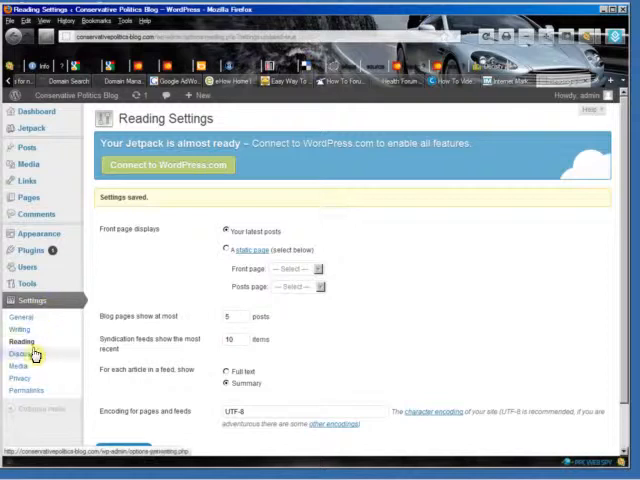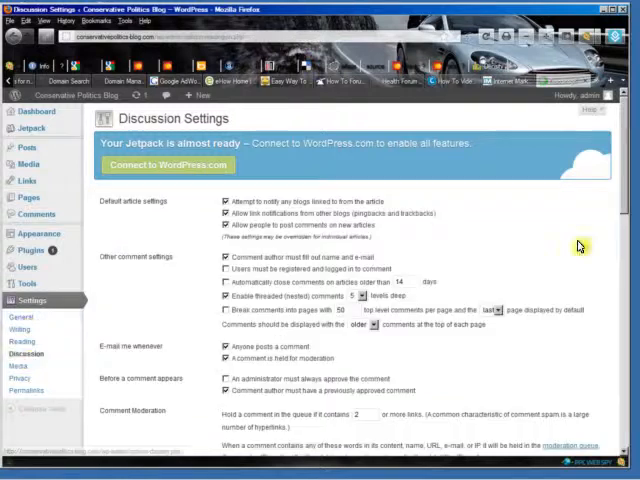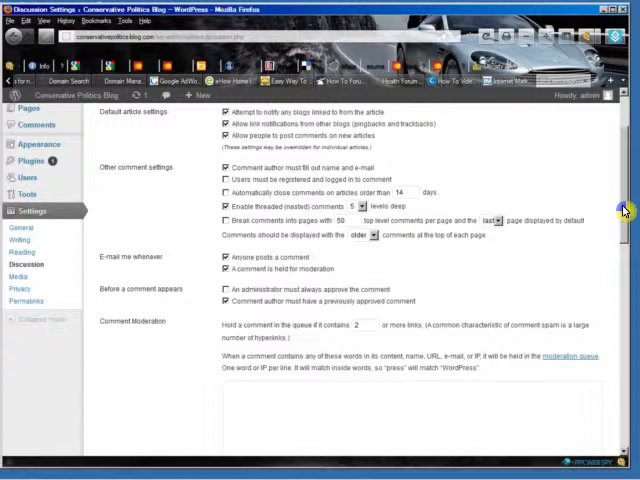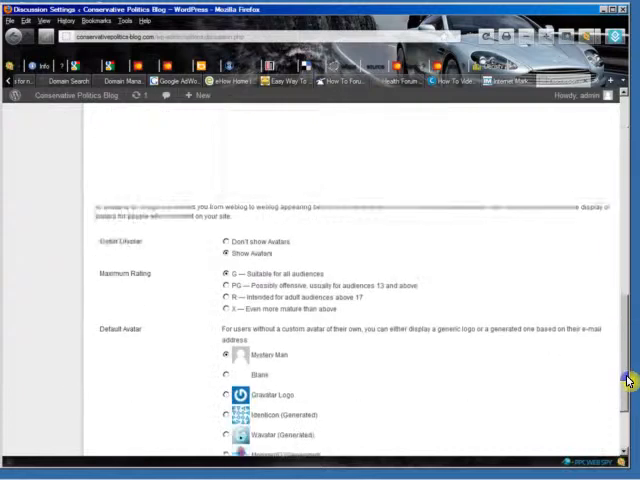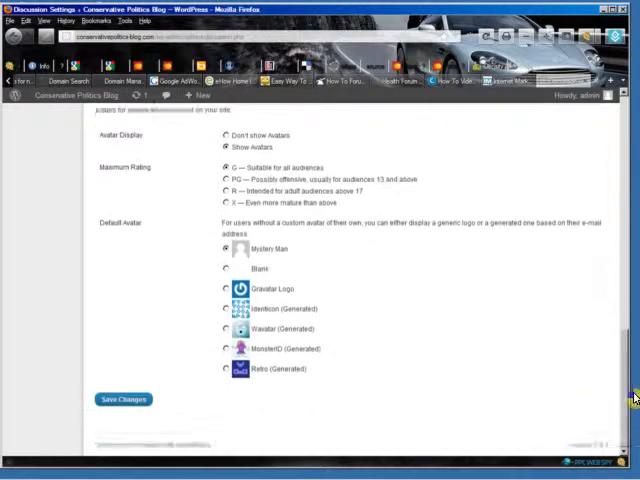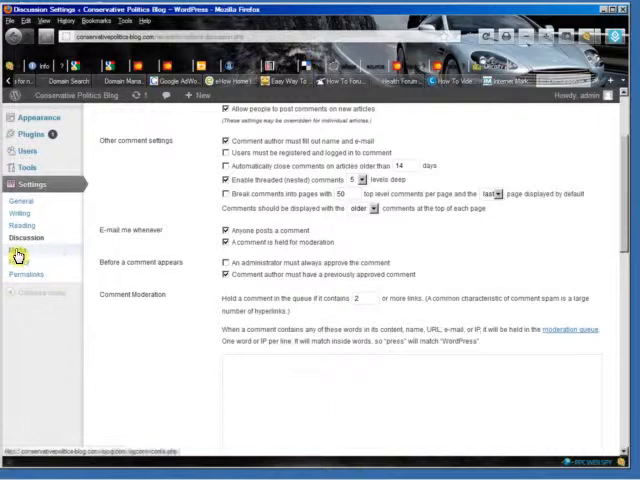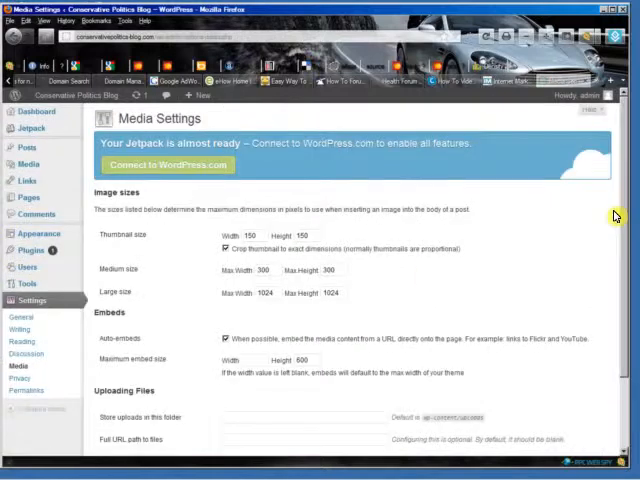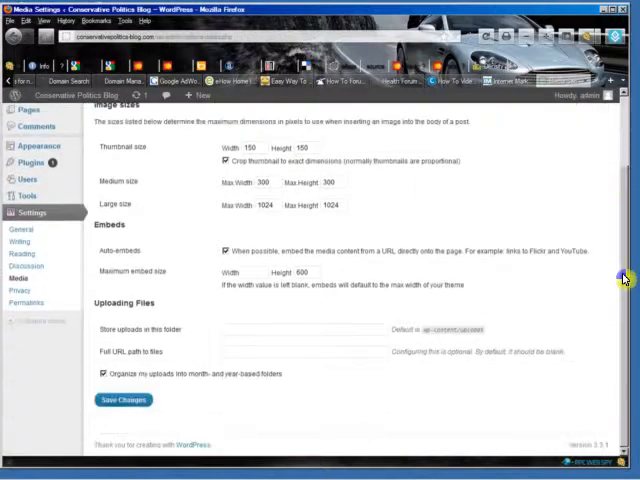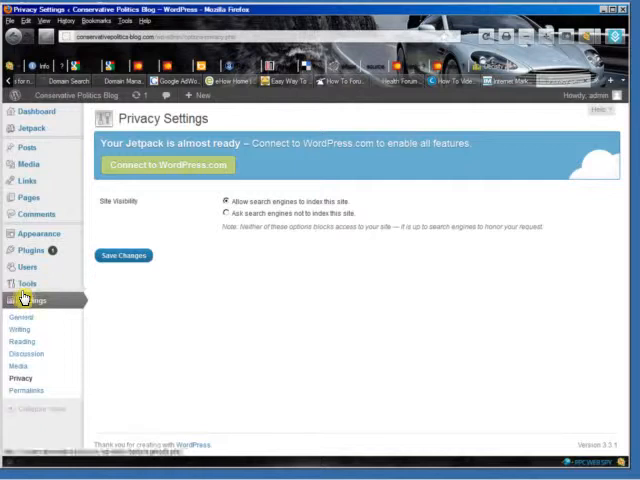And then in our discussion, settings, save, discussion, you can just leave that the way it is if you want. Media, just leave that. Privacy, this is very, very important.